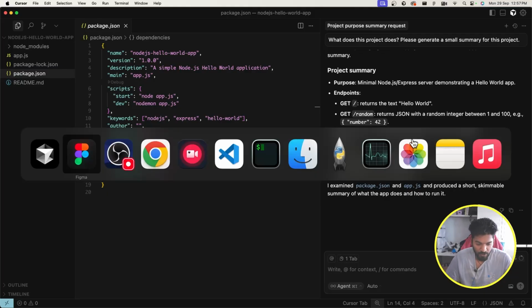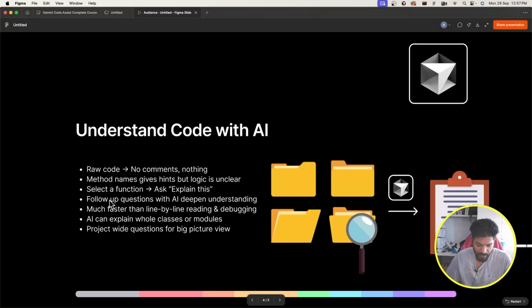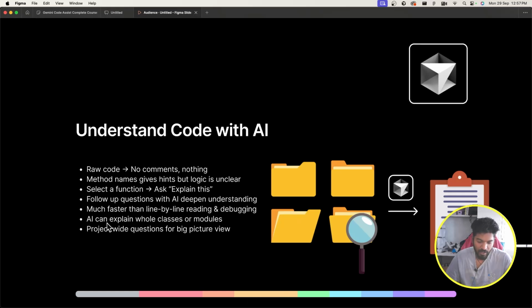So this is what we wanted to do in project-wise questions, and AI can explain whole classes or modules. This is what we did, and as you can see, this is much faster than line by line reading and debugging. Now I'm going to give you one very good demo of how I usually go about this understanding. Okay, I have gone through asking Cursor, hey Cursor, explain to me what this line of code does.